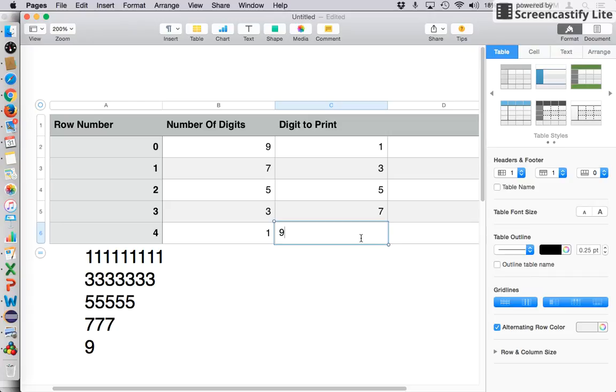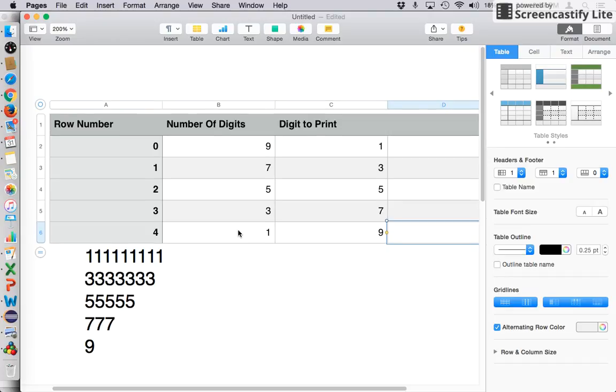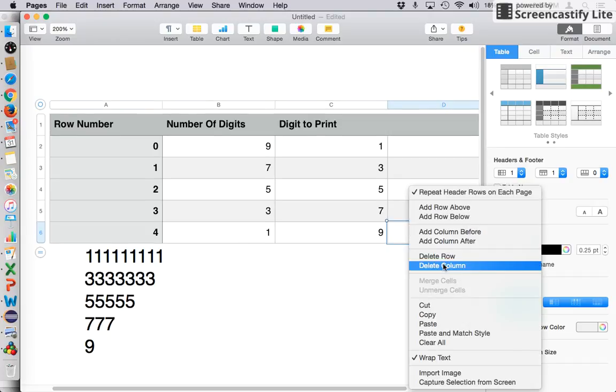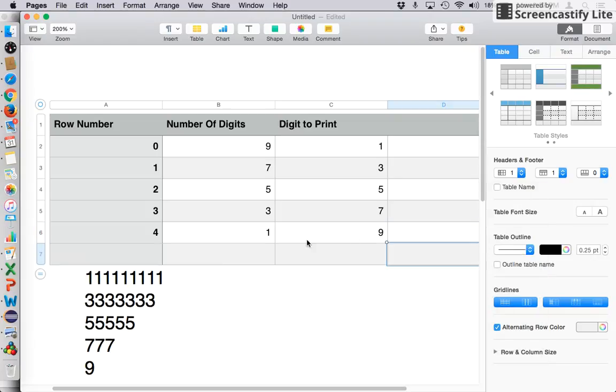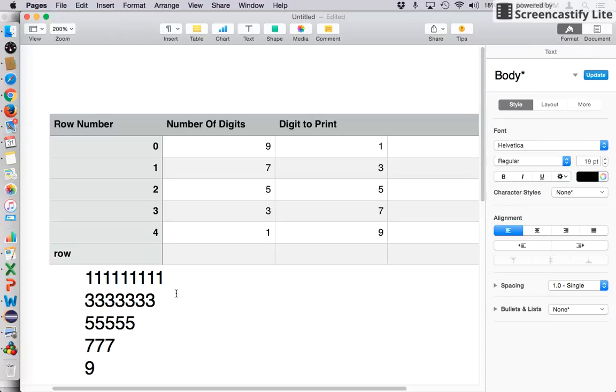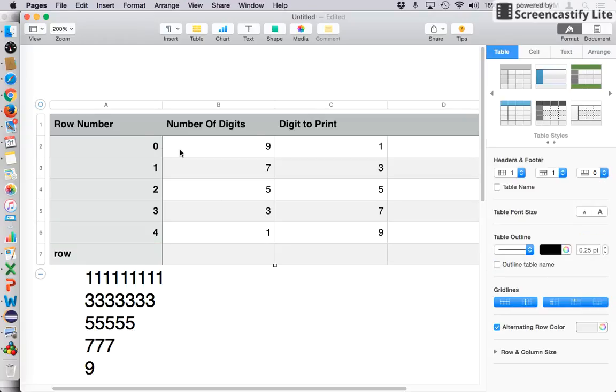So what we'd like to do is that the number of digits and the digit to print each have a relationship to the number of rows, right? So let's add one more row here. Let's see, add a row below. So let's make a variable down here, call it row, because that's what we used on the outside of our for loop. Now, what do you notice about the row number and the number of digits?